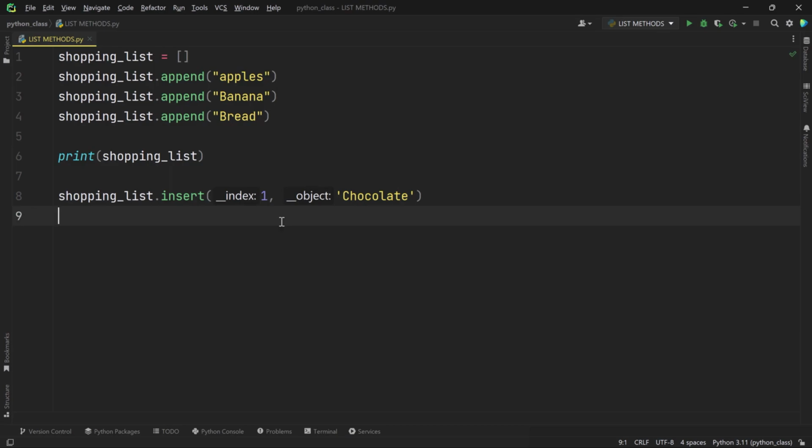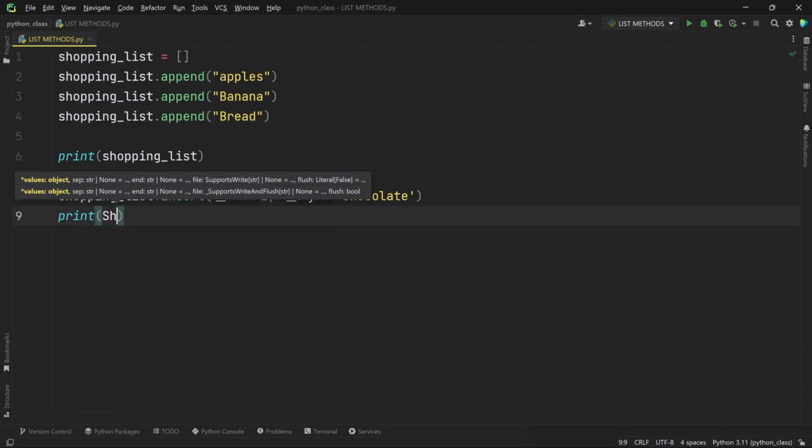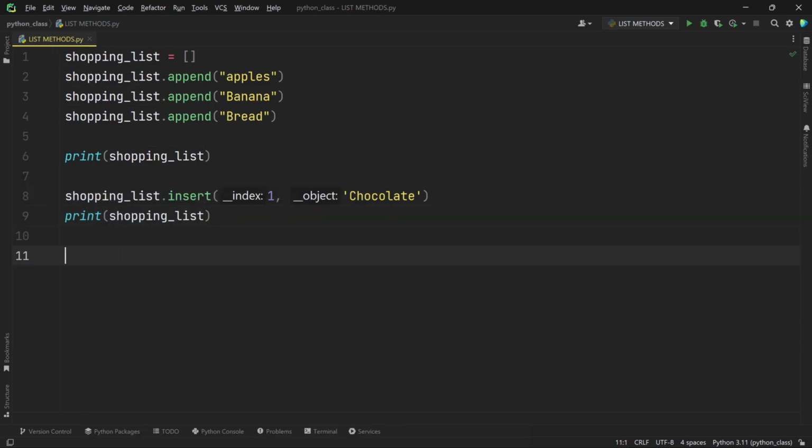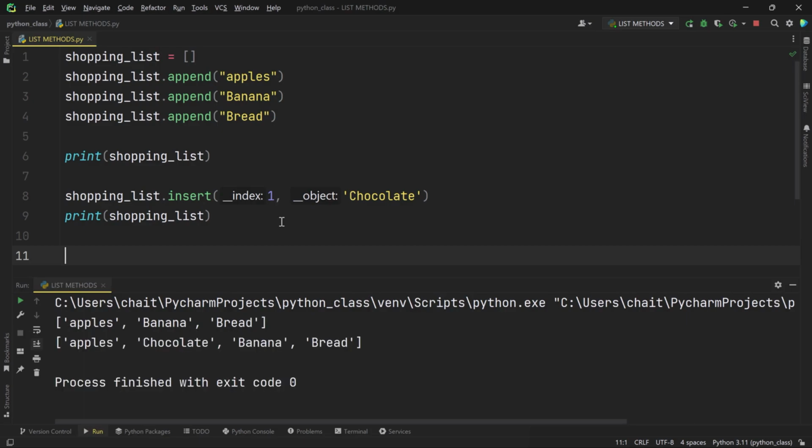The moment of truth arrives as we once again cast our gaze upon the updated shopping list. Will chocolate have found its place between apples and bananas? Behold the transformation. Through the print function, we witness chocolate seamlessly integrated into our list, an eloquent demonstration of the power of the insert method. As we run this code, Python springs into action. There you have it. Folks, insert method added chocolate to our shopping list.